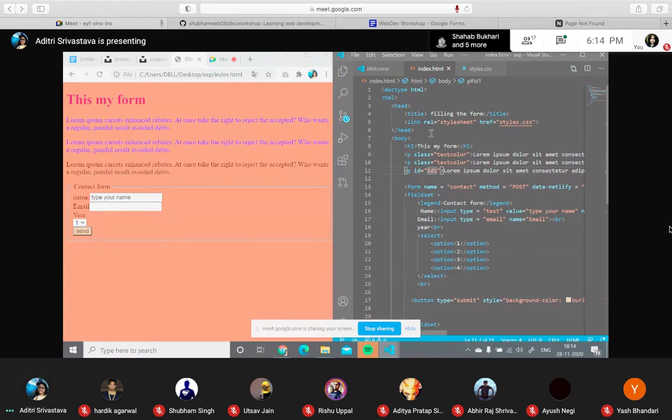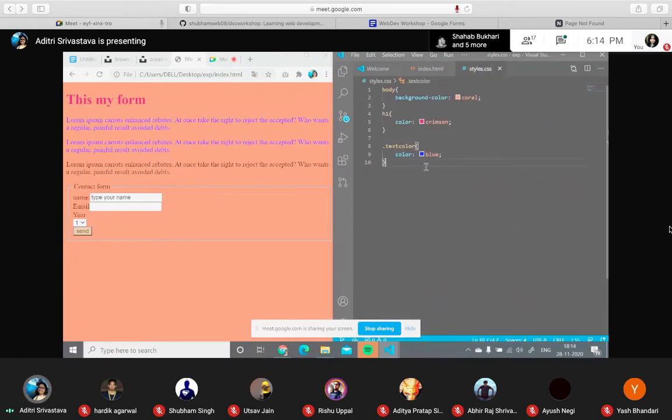So if I give this an ID, we access an ID in the styles.css file by using hash.